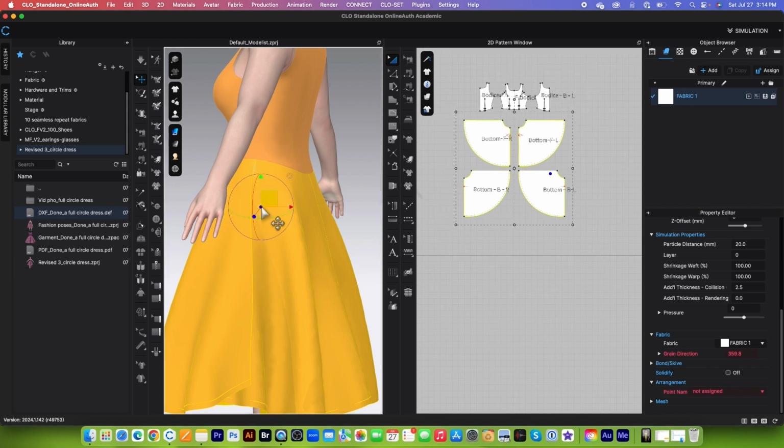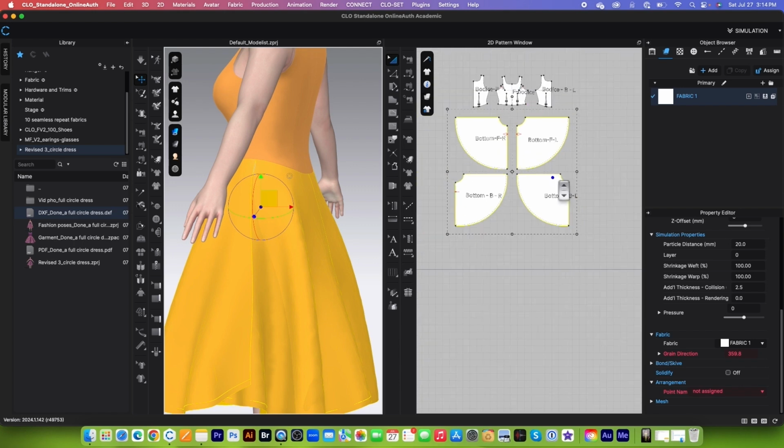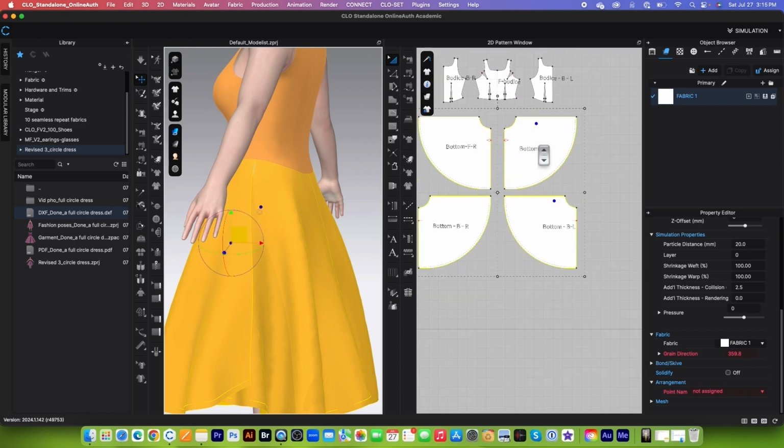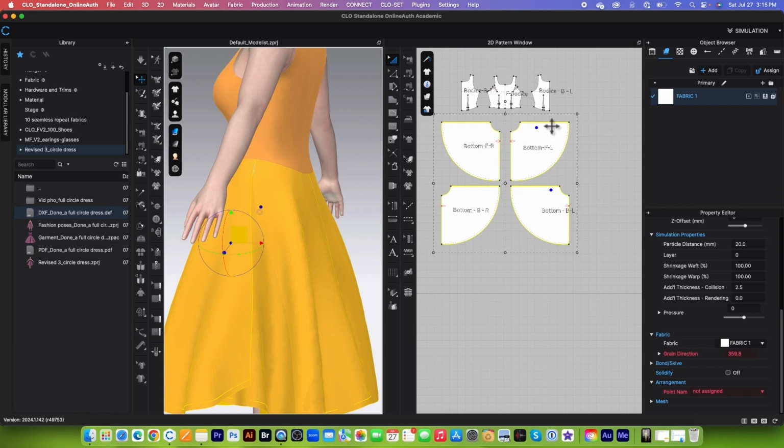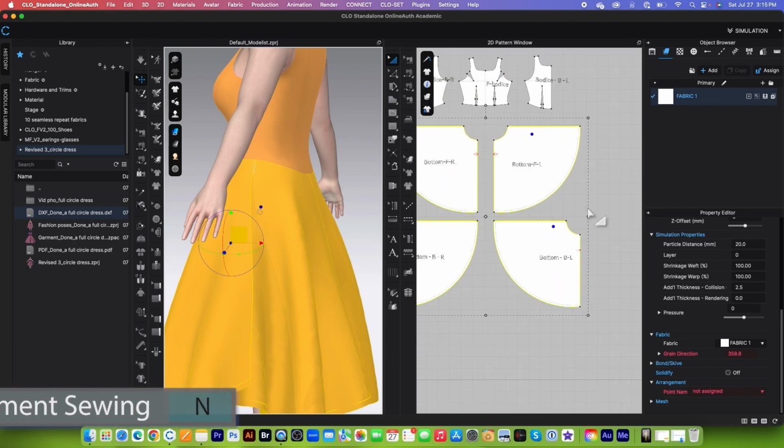So let's see, right here, I have this pattern. If I click once on the pattern, you will see the blue spot point here. So if I click once right here on the front pattern, now I see the blue spot over here. So this pattern we can sew together. However, let me show you the trick here. So it looks opposite here.